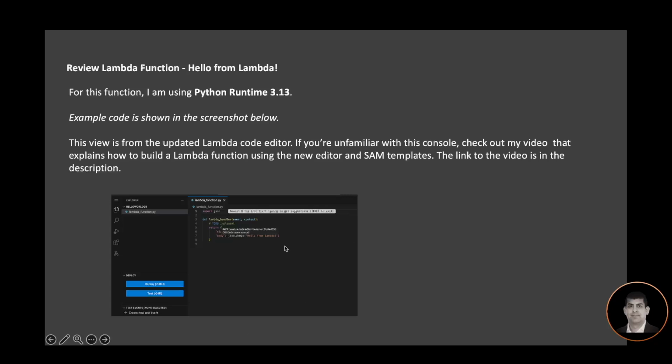So here in this function, I have just a couple lines of code, and as you will see, all it's doing is, once this Lambda is invoked, it's simply going to return a hello from Lambda message. That's all it's doing.